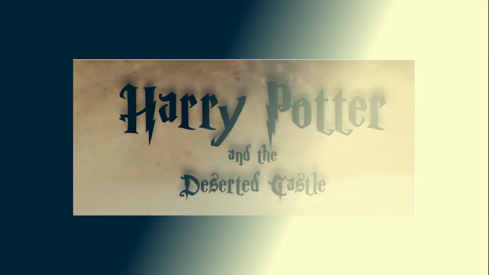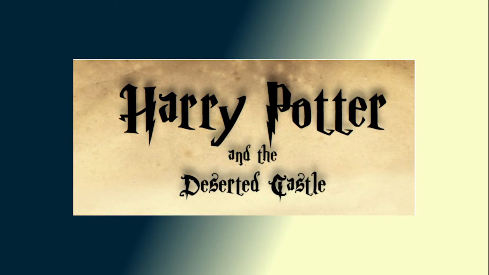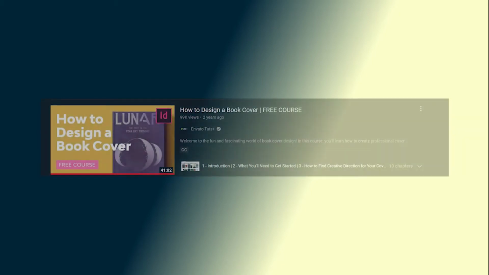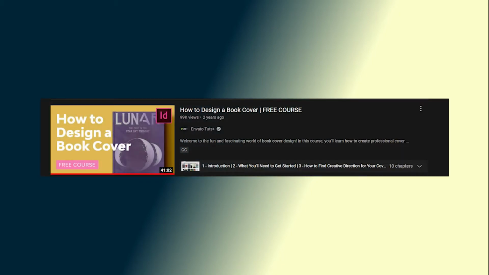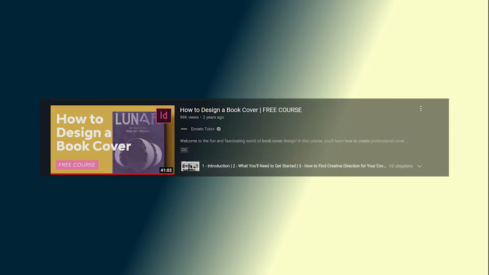I had a whole idea for the first one, which is titled, as you'll see, Harry Potter and the Deserted Castle. I thought this one had the most potential out of the three I picked, so I decided to make it into a book cover. And thank you to Envato Tuts Plus's tutorial. That really helped me a lot throughout making this. So yeah, I experimented with book design and cover design until I got my finished product, which I'm really proud of, if not a little less of the back.